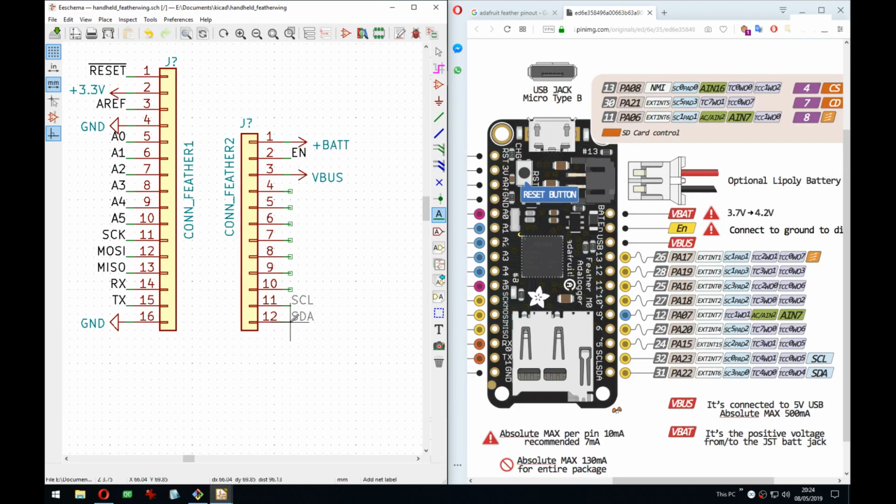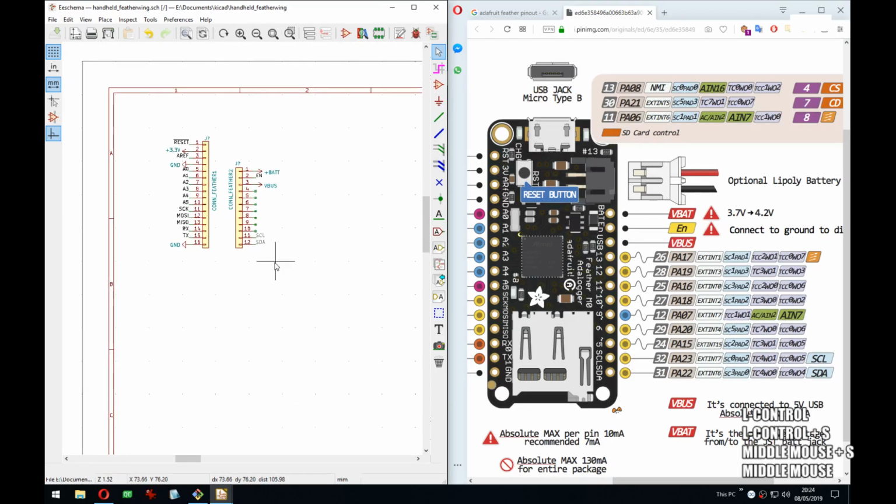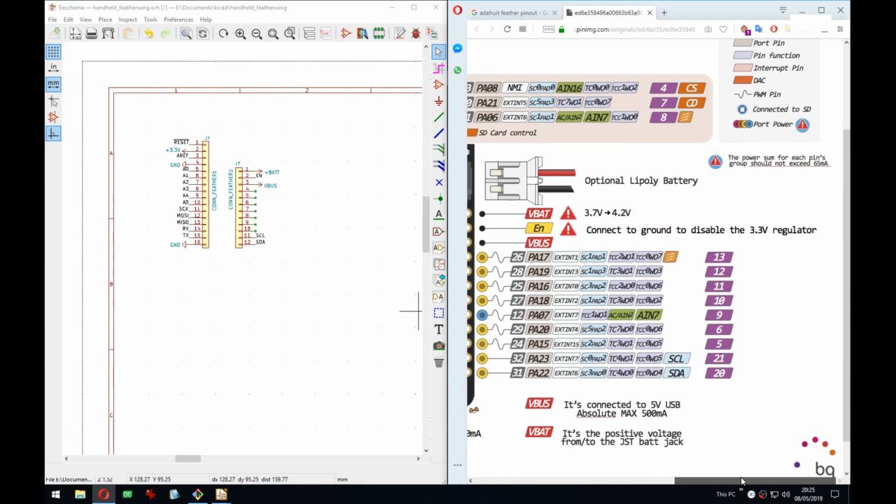Then I don't think that the I2C pins have, what is it called? They don't have the pull-ups on each board. Maybe on some boards they do, but on this diagram here, it doesn't look like they do. So I will add my own anyway. So there's the feather, only crashed twice.